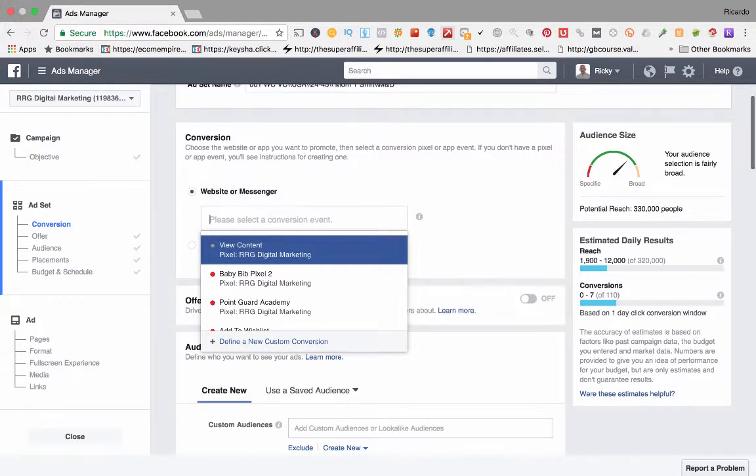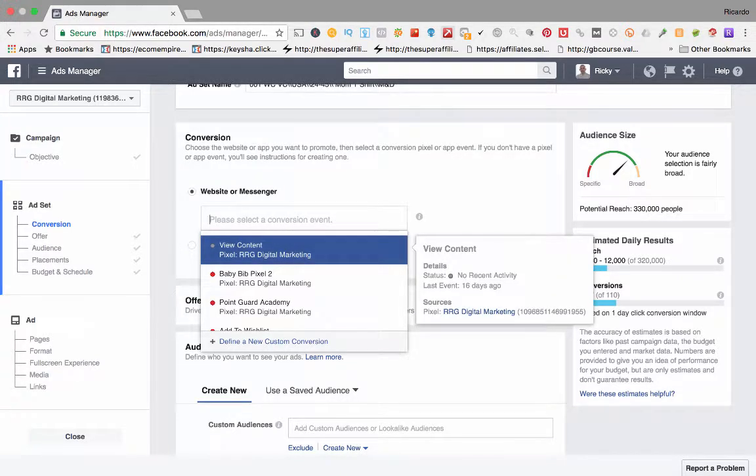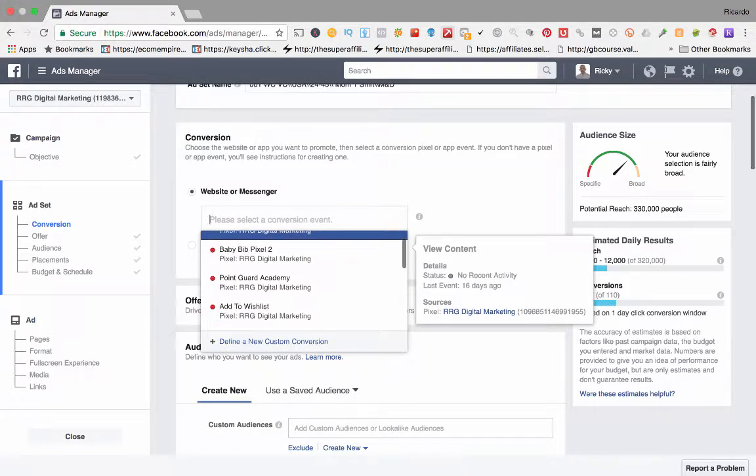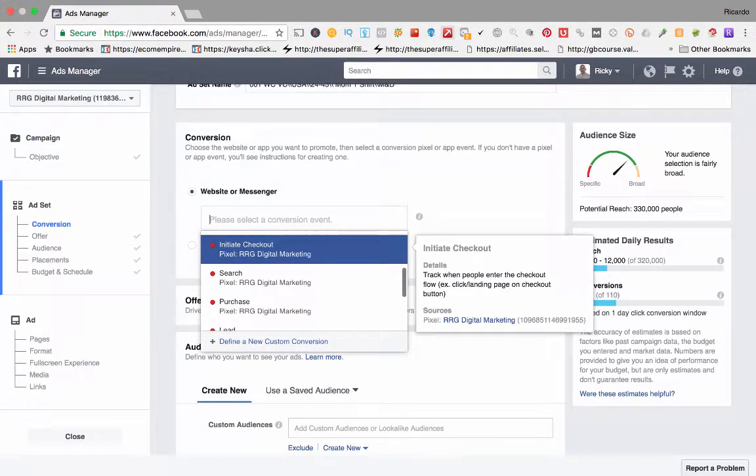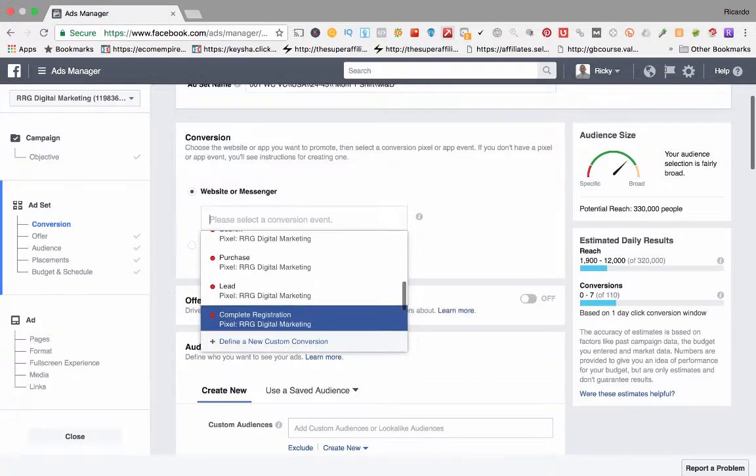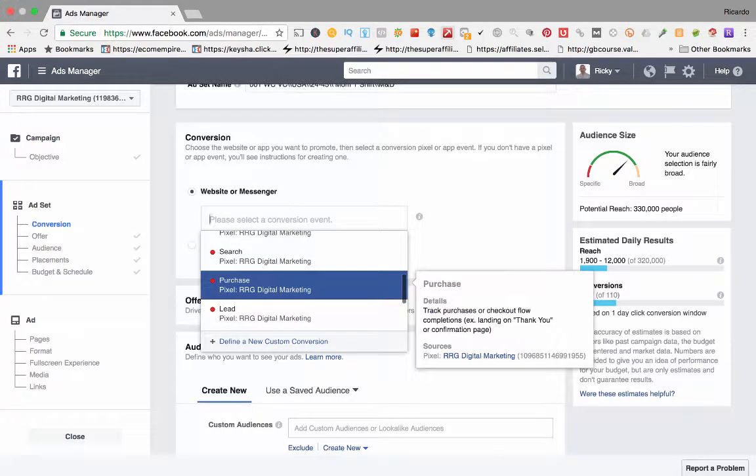In this case, if you have a brand new pixel, you should, but that doesn't mean you have to. You have to mature your pixel with view content first, because you want people to view your stuff, your store, your service, your profile, or your fan page, and so on first, and then initiate checkout, add to cart, and then purchase.